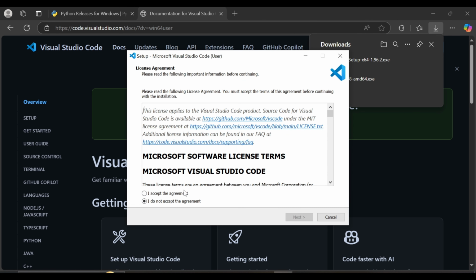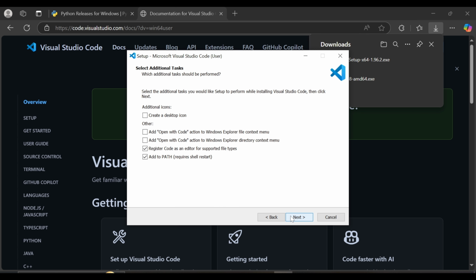So accept the terms so you can move on. You just check accept and then go to the next. I wanted it to create a desktop icon. That's why I checked that box. It is optional if you don't want it.